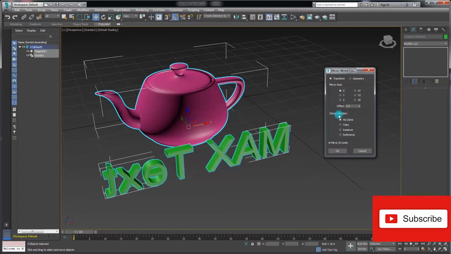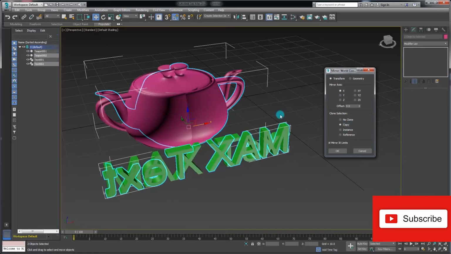At the moment the clone selection is set to no clone, so basically the original items that I had in my scene are no longer present, they've been replaced by the mirrored objects. But I can choose to copy my original objects, so I'm left with the original object and new mirrored copies have been created, or I can choose the instance option if I want instanced versions of those clones.